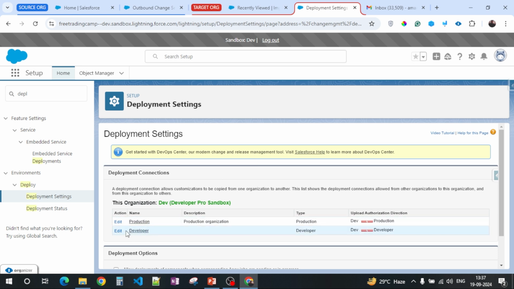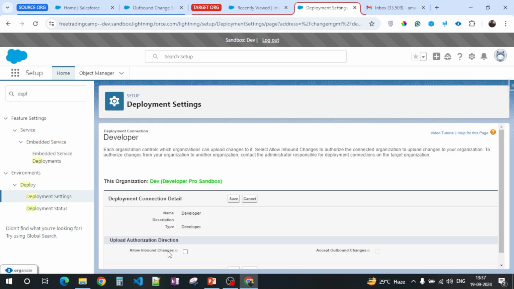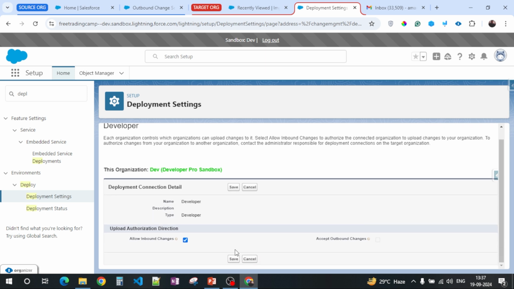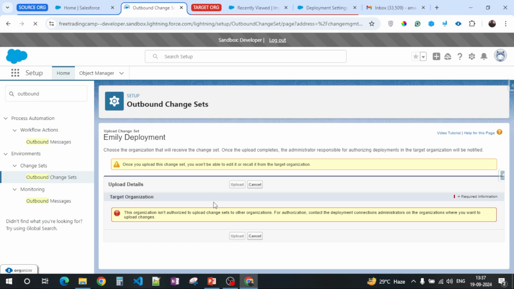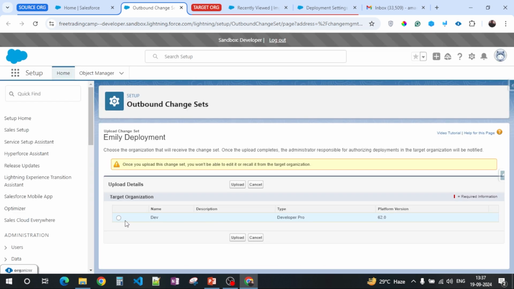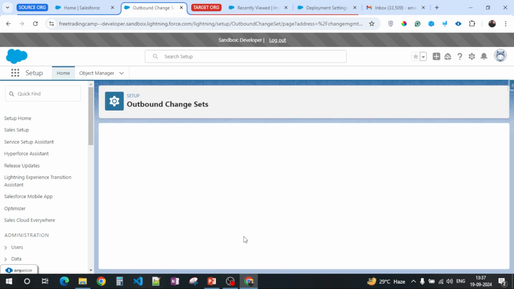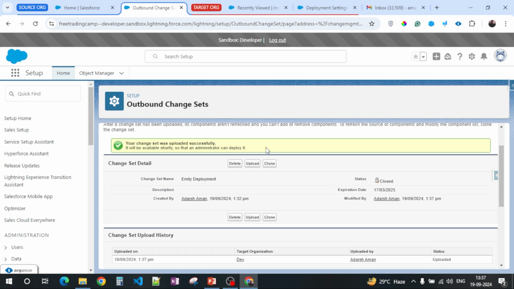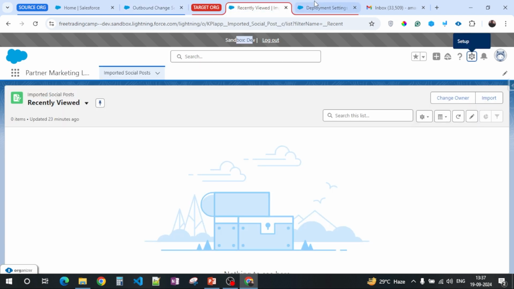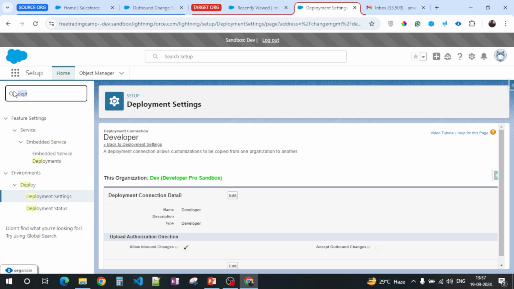So let's go ahead and again in the target org allow inbound changes. Let's select that. Now if I refresh this page, I'm able to see our target org, which is the dev org, and I click on upload. Okay, now the upload is in progress. You'll get an email when this is completed. Once the upload is completed, it is completed now. You can go to your target org, and now instead of outbound change set, you have to look for inbound change set.